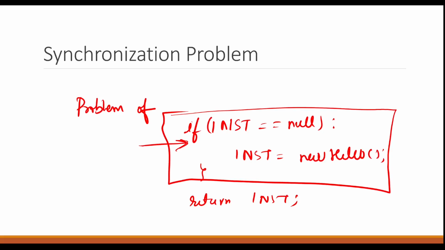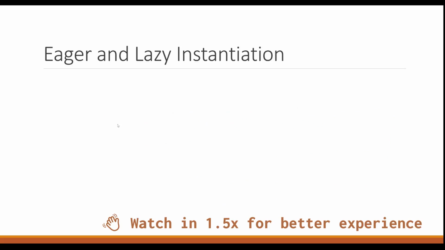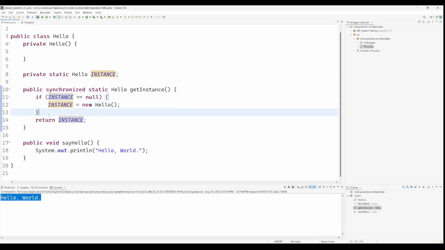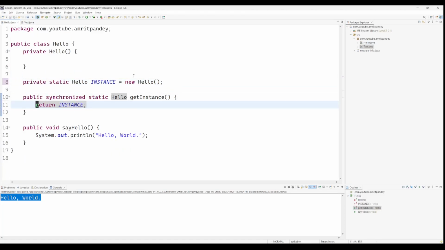So the simple way to solve this problem is to use something called eager instantiation. Instead of checking whether the instance is null or not, you simply go ahead and create the Hello instance itself at the top on line number 8, and you simply remove this.